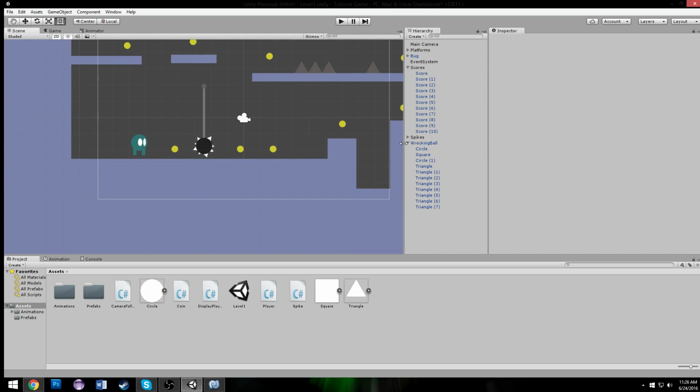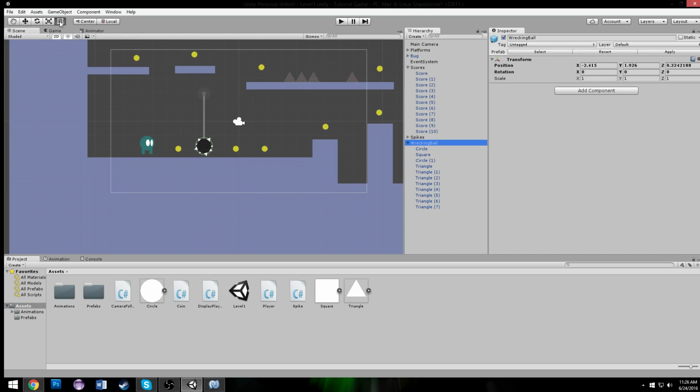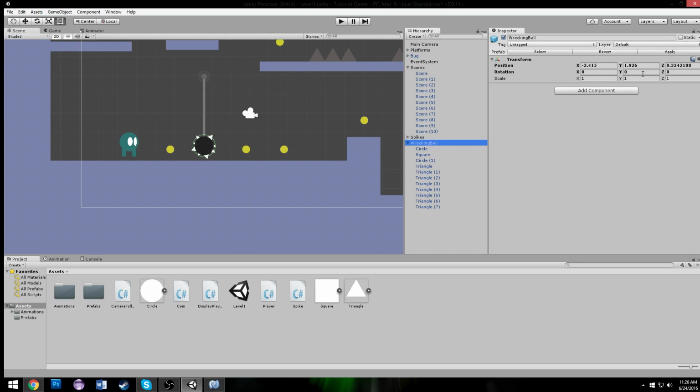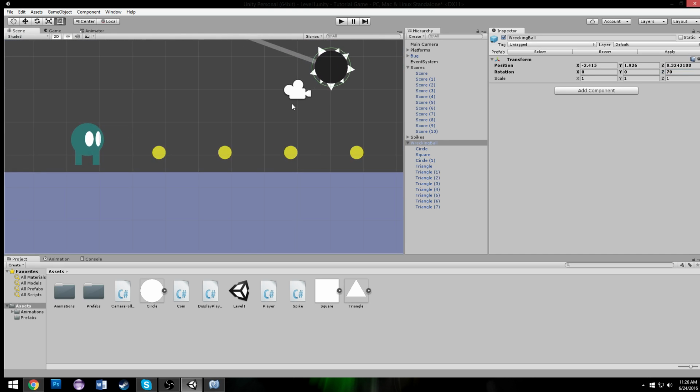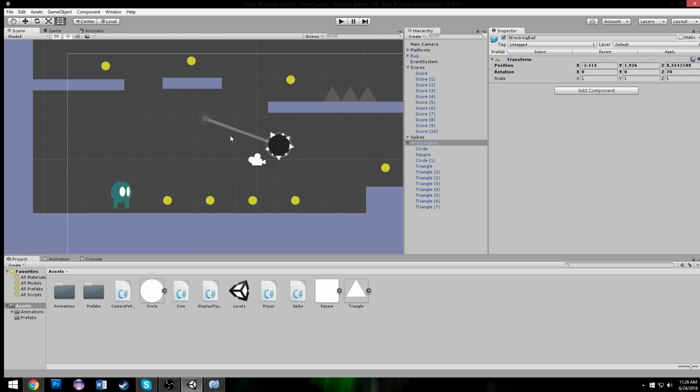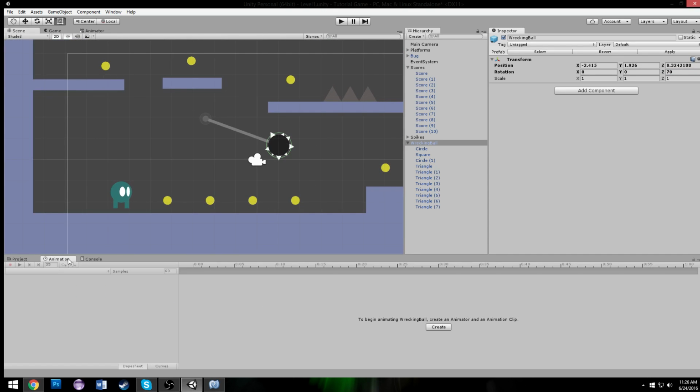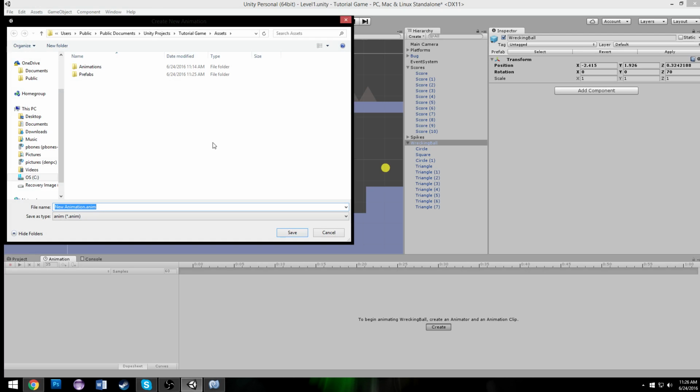So we're going to take our wrecking ball, and I guess we'll start it off at a 90-degree rotation. Yeah, a little bit less. Make it swing between like 70 degrees and -70 degrees. So we have our 70 degrees here, and the ball will rotate through. So let's make an animation. Call it wrecking ball.